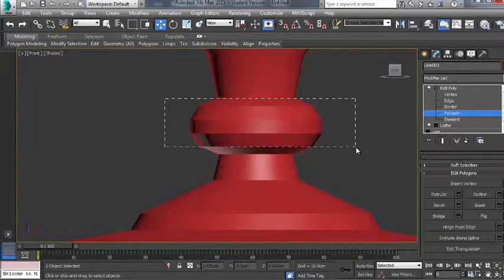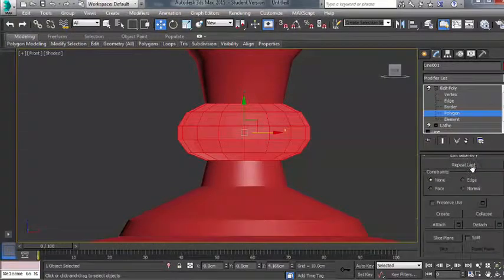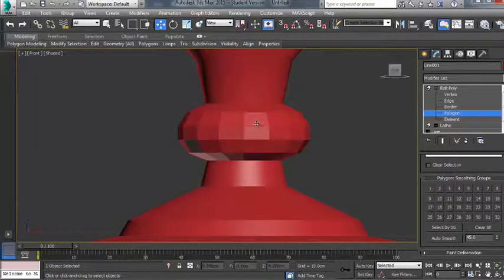If I go through and select all those polygons there, now I'm just going to go down this menu here, and these are the smoothing groups, and how they work is any face that has the same number will smooth to the face next to it. So if I choose these two faces here and put them on 2, both those faces smooth to each other.